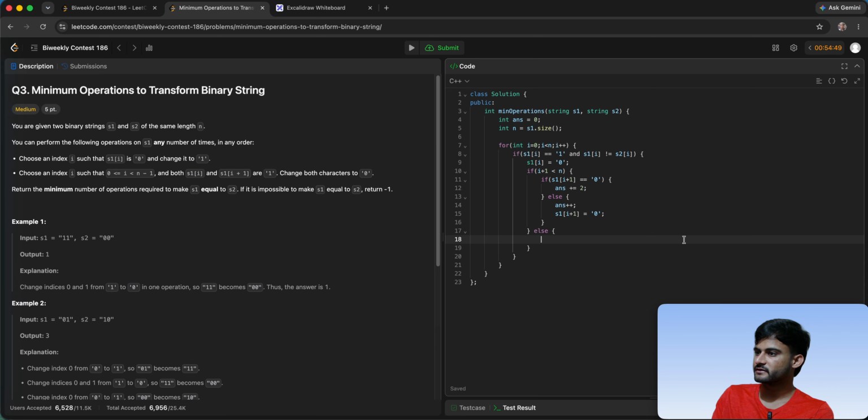Now you are looking at your previous element. If s1 of I minus 1 equals to 0, then you will do the same thing. You will convert this 0 to 1 applying the first kind of operation and then convert it to 0. It will take total 2 operations. Else case is s1 of I minus 1 is 1, so it will take 1 operation and you have converted it to 0.